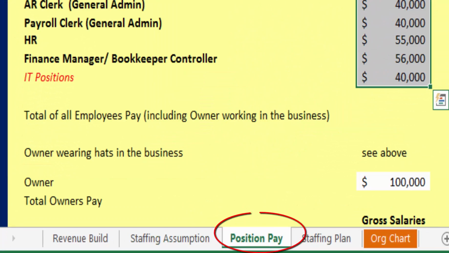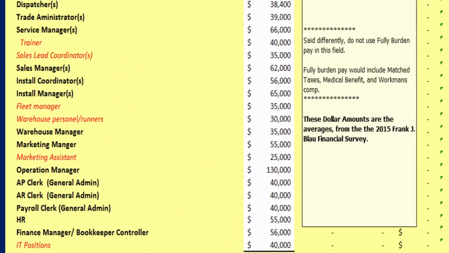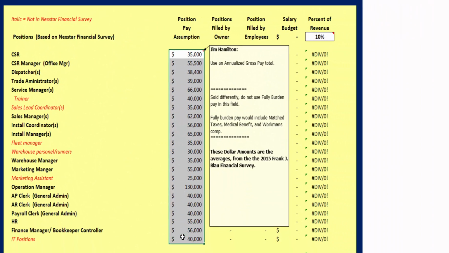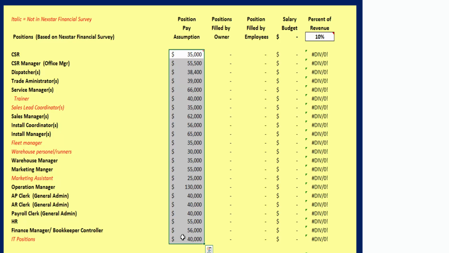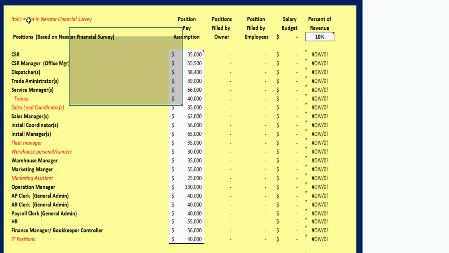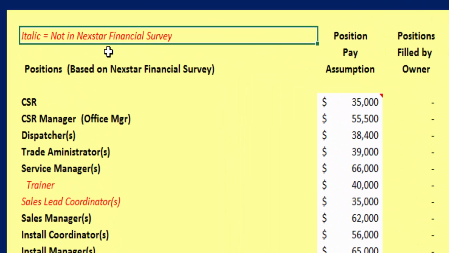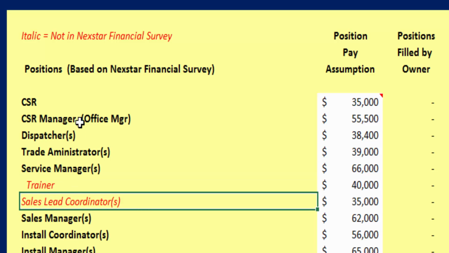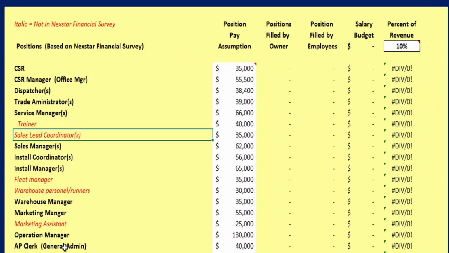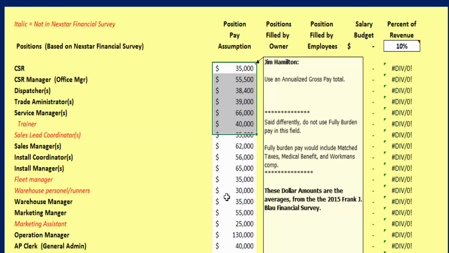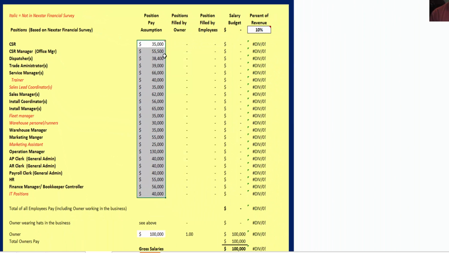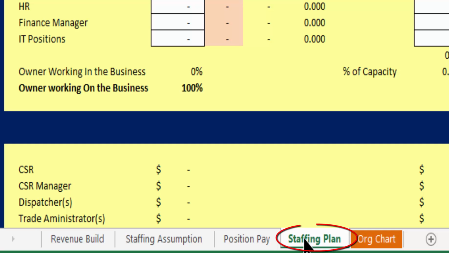And let's look at then we came up with the position pays, and this position pay now is coming straight out of the Frank Blau Jr. financial survey, the annual Nexstar financial survey by position. Okay, now we do have some positions in here that we don't have an average for by position, and they're highlighted here in red. Okay, but we do recommend these positions. Somebody's wearing this hat in your business at some point. Anyway, so here's an average staffing model. So, and we'll go into detail on that on the position pay piece, and then the staffing plan.